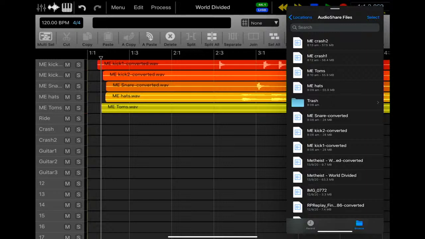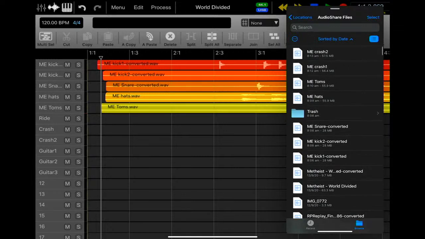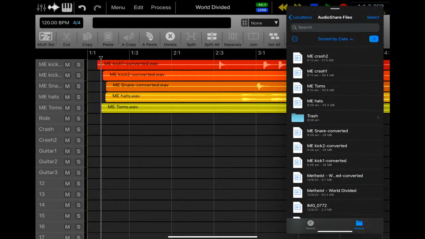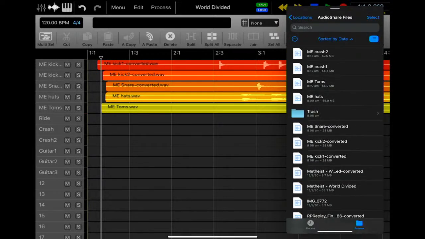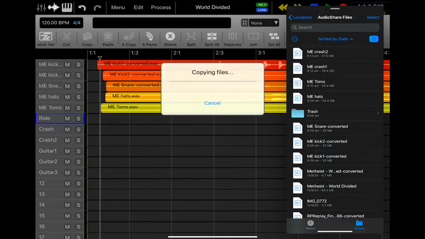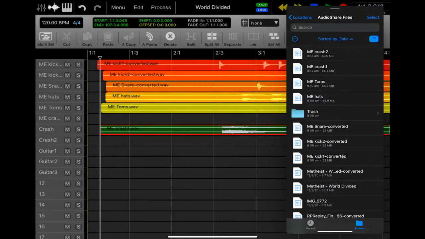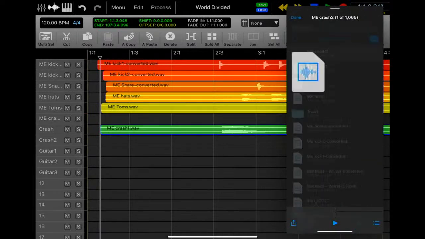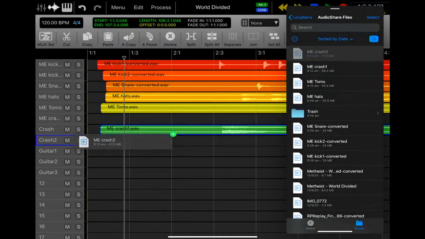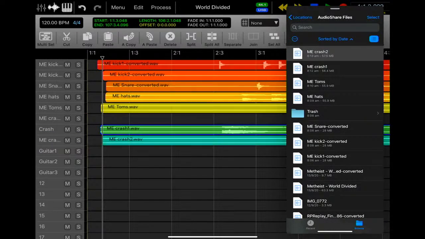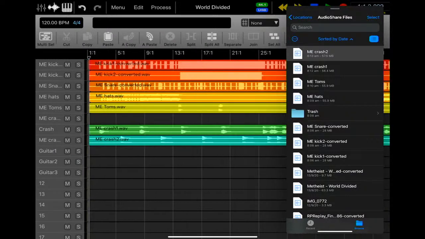So that was toms. What did I put next? Did I even do my ride? Where's my ride? I can't see it here. Hats, toms, crash. Oh, so that's definitely a crash. Cool. So we'll move that down there. Maybe I didn't do the ride. I thought I did save the ride. Unless it's right in front of me. No. Looks like I didn't do it. Just make sure. Yeah, they're definitely toms.